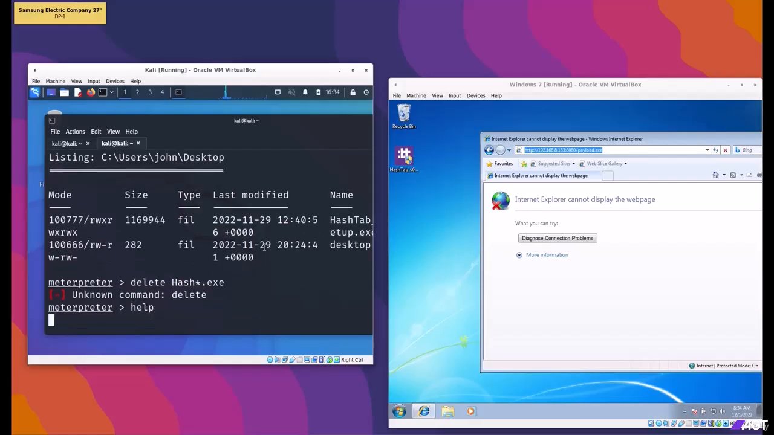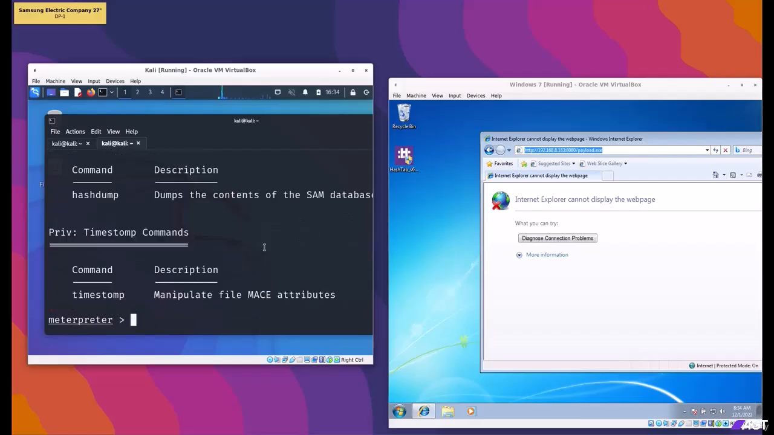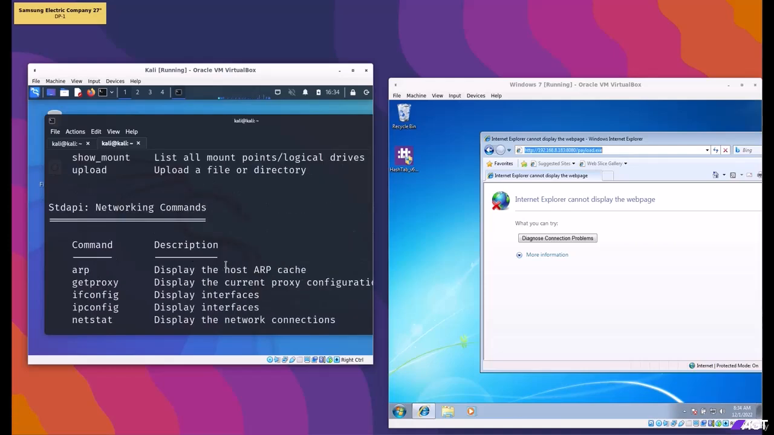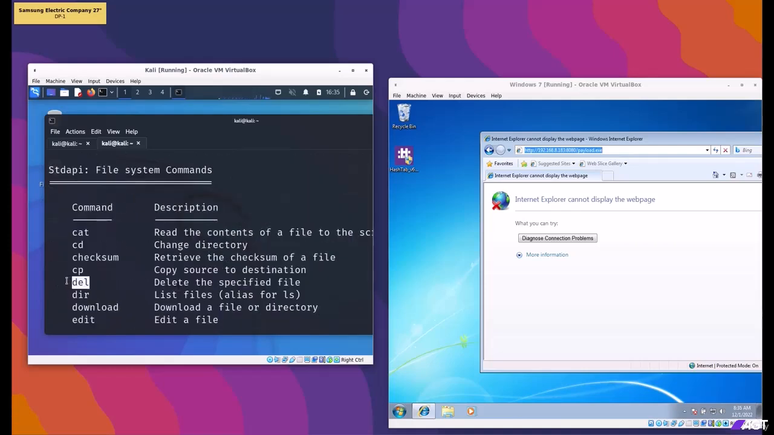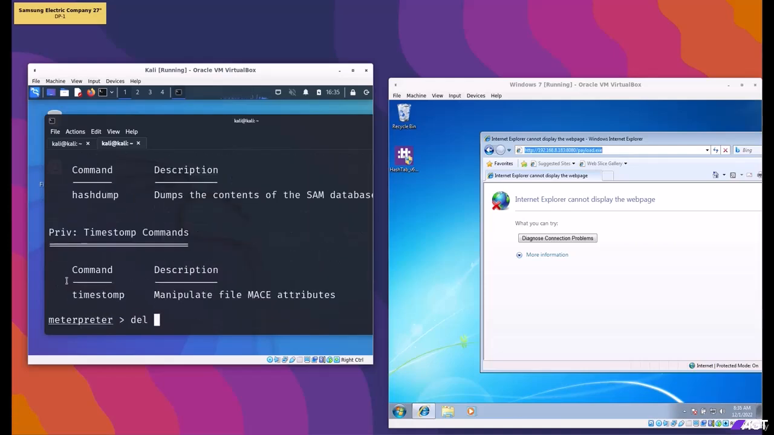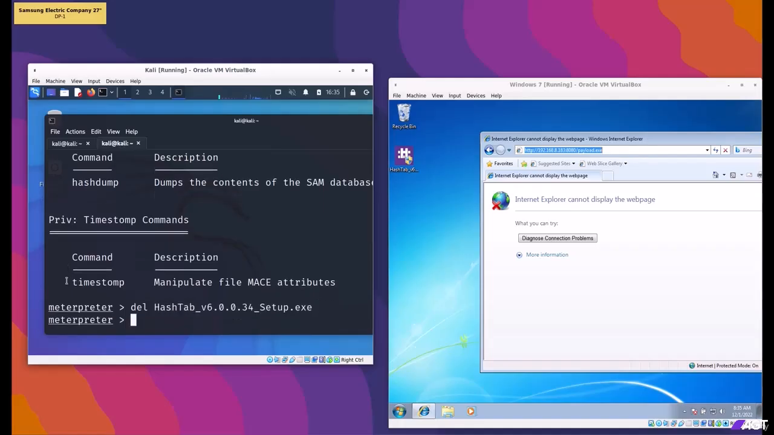That must be, let's see, with the help command, we can see all the remote control commands. So in this case, it's just del. We can type del hash and press enter, and you'll see it deleted that program from the victim's computer.